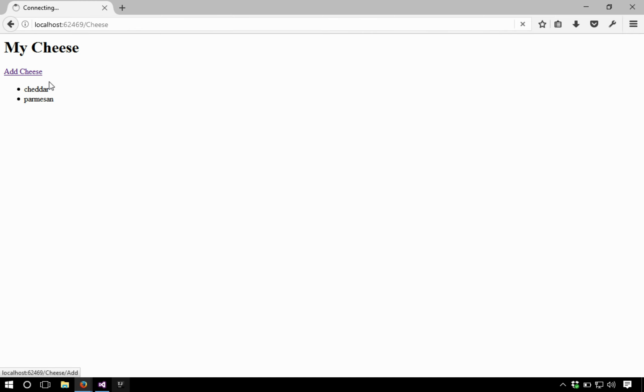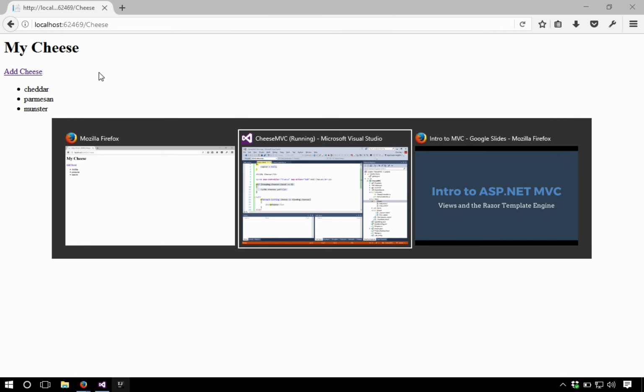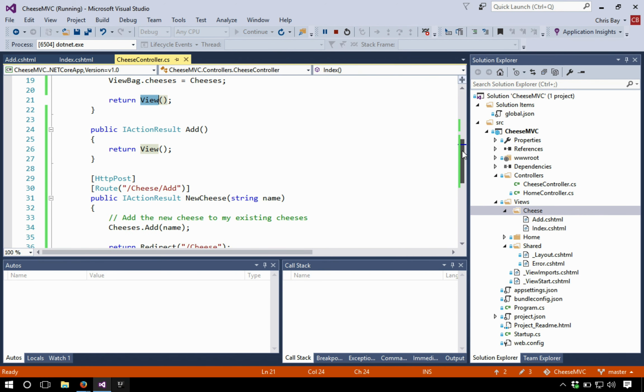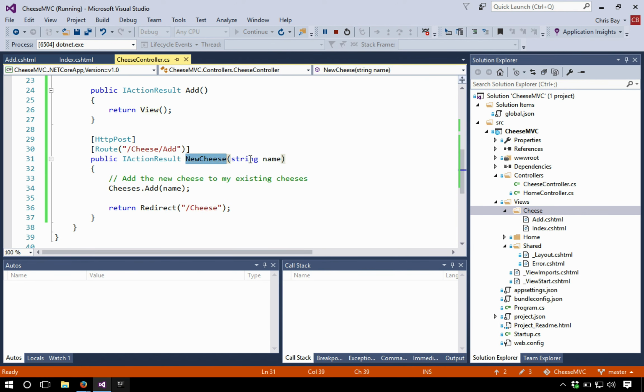If we go to the add cheese form, that's a simple form put in our add template, our add.cshtml. This form will post to the new cheese action within the cheese controller. The new cheese action is configured to live at the same route as the form. This way we can have the form and the action live at the same URL, but each one handles a different type of request. The form handles a GET request. This new cheese action handles a POST request.